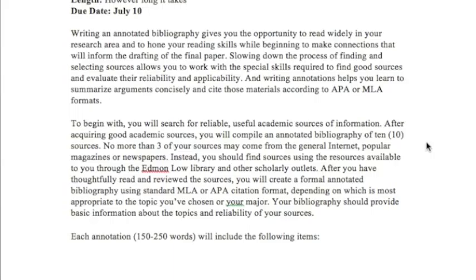After you have thoughtfully read and reviewed the sources, you will create a formal annotated bibliography using standard MLA or APA citation format, depending on which is most appropriate to the topic you've chosen or your major. Some of you are generally APA people. Those of us in the humanities were generally MLA people, but either one is fine. Your bibliography should provide basic information about the topics and reliability of your sources.